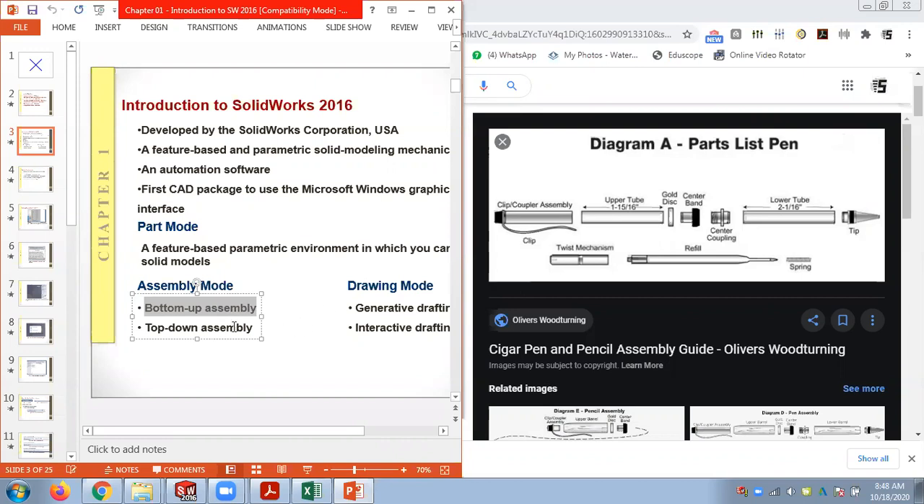But there's another interesting method called top-down assemblies. Top-down assemblies, you don't draw parts separately. You directly go to assembly mode here and draw the parts while assembling. So it's like a simultaneous process. You draw the parts and assemble at the same time. So this is good when you do complex designs.